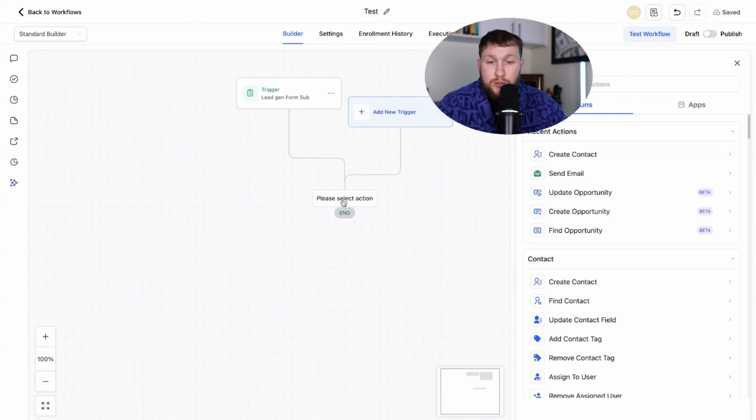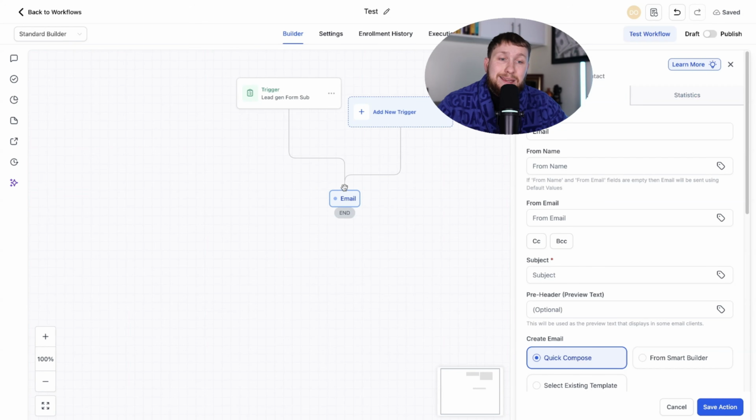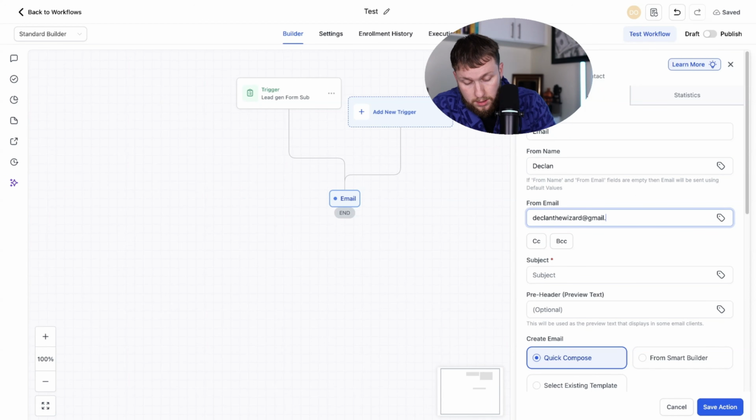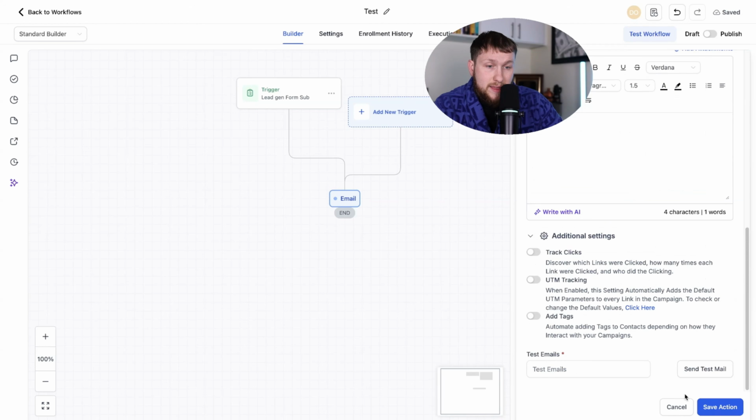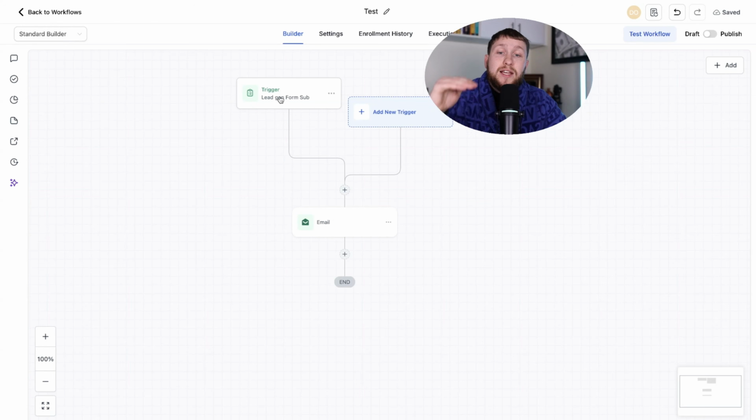So we come right in here, we'll do add action. What I'm going to do is I'm going to send email. Okay, I'm going to make sure I fill this out. From name is going to be Declan. Email is going to be email.com, subject, test, and then we're going to click save action. So now, as soon as someone submits this form, this email gets sent.